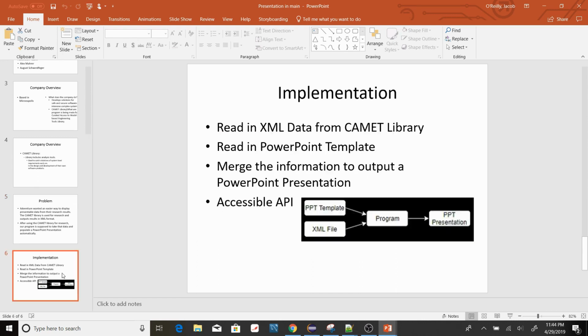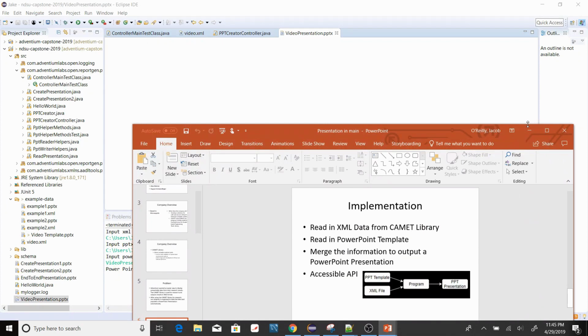A little overview of how it's implemented is that it reads an XML file or just XML data in general and takes a PowerPoint template of the choosing, and the program puts those together magically and you get a PowerPoint presentation. This implementation requires an API so these people can use it in their programs.